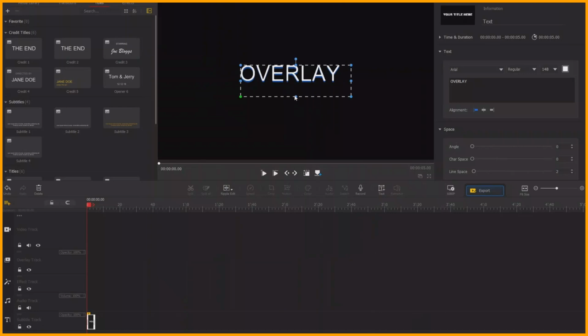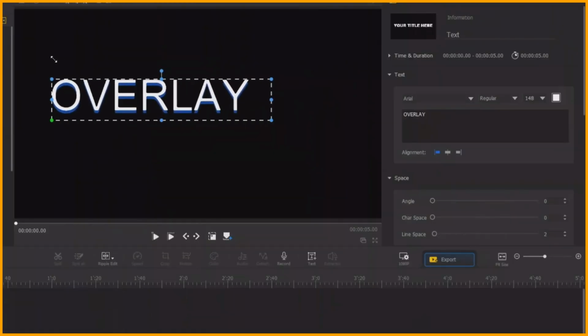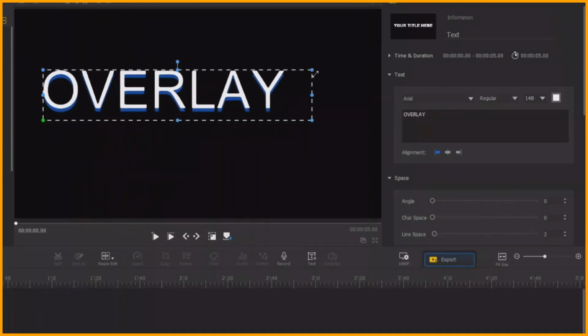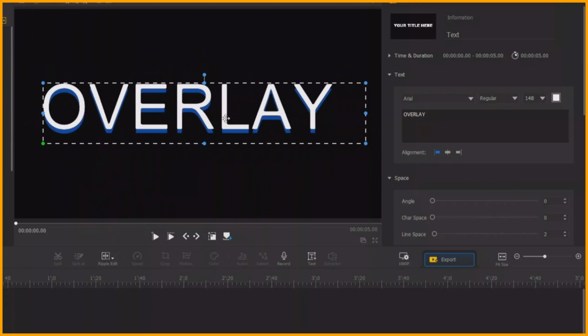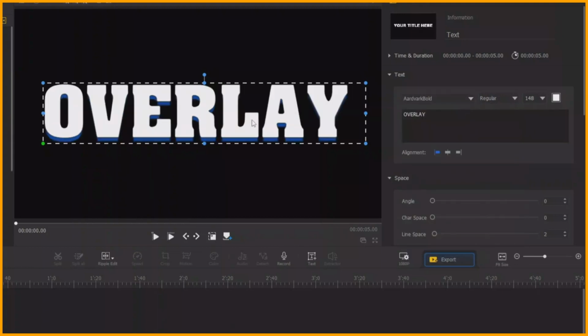Double click on it and we can adjust some of the things here by the handles, the blue here. And we enlarge the text a little bit like that, and then bring it down here. And I want to change to a thicker font by coming up to the text here and then change to something thicker like this. Bring this a little bit in.